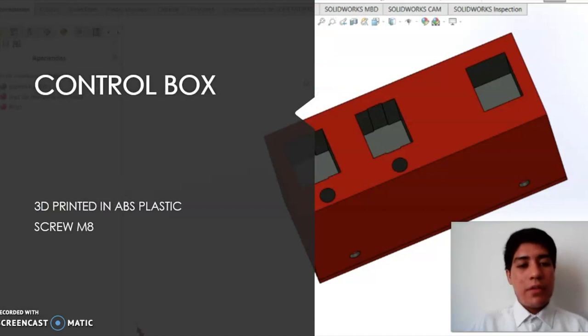We're going to be 3D printing our control box in ABS plastic, and we're going to assemble the box with M8 screws.